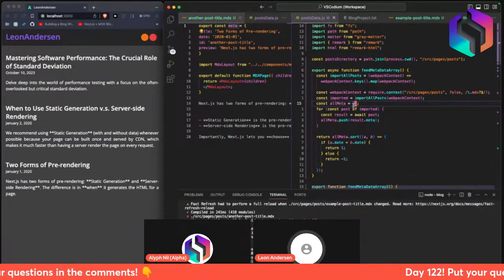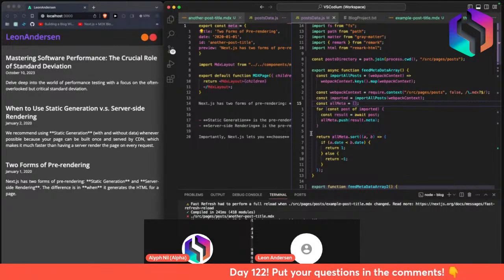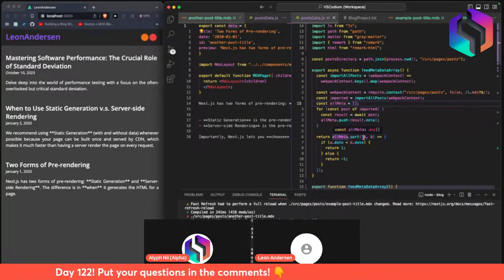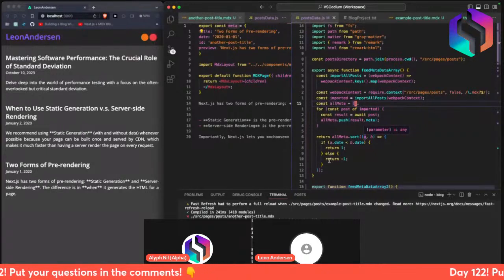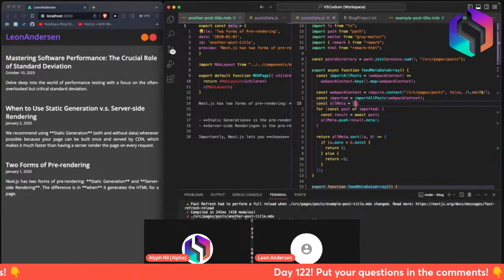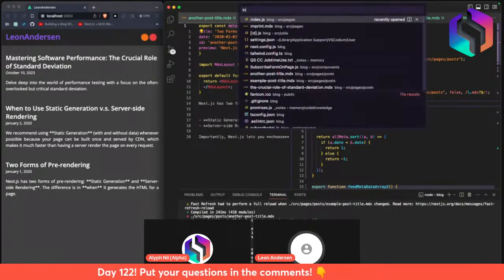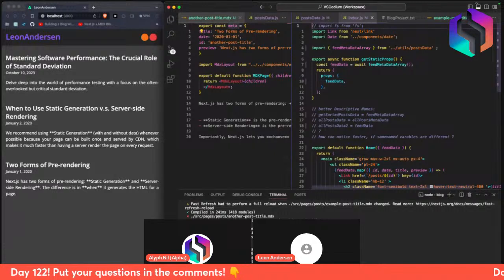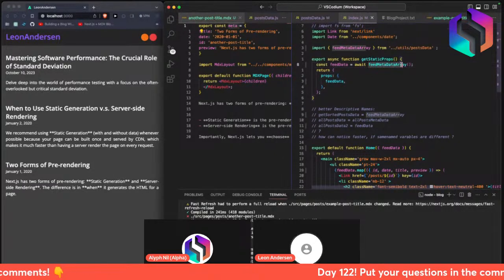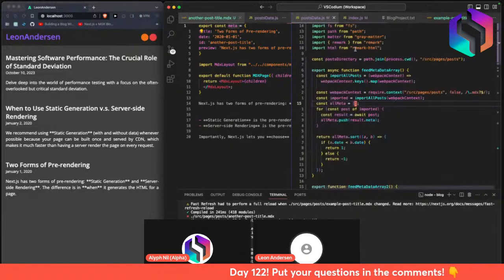And then this whole thing gets run through a sorting function. Then this gets returned into our index page, I guess. Wait, yeah, into our index page, where we get the feed metadata array from here.